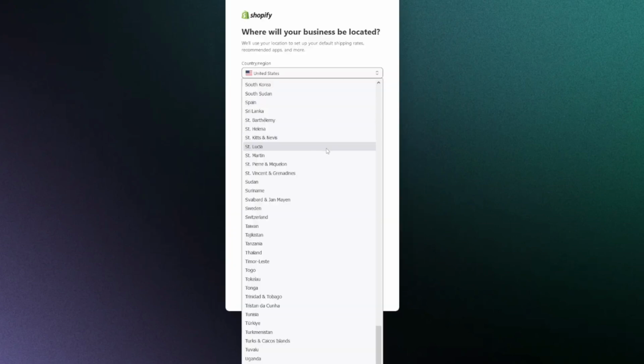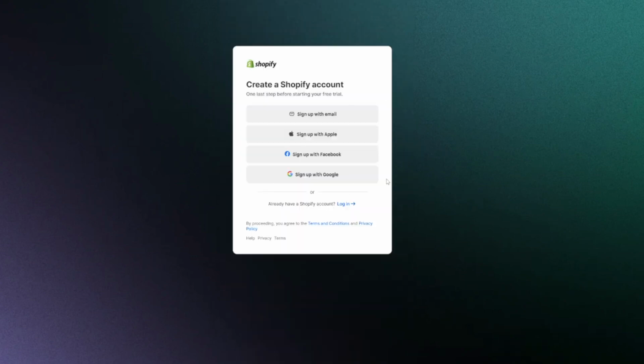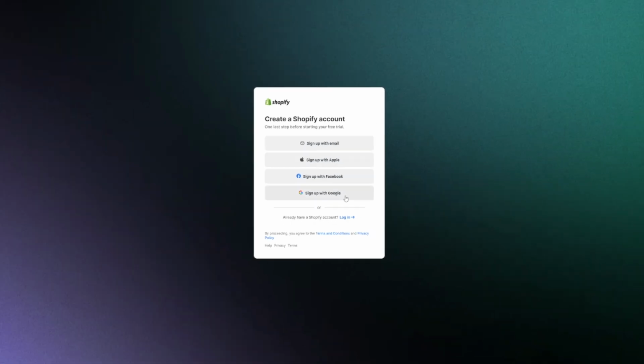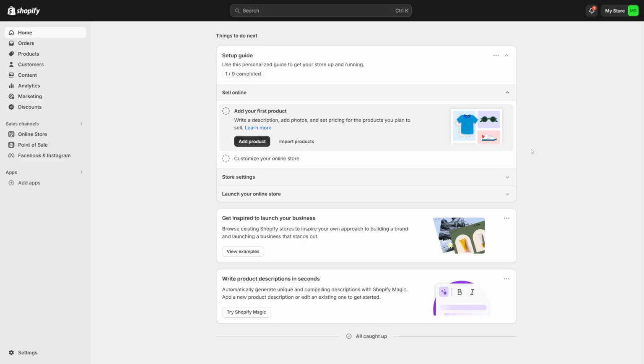Then, of course, you just have to choose which country you are going to be serving. In fact, where will your business be located? When you do that, you will just create a Shopify account with your email or Apple account or Facebook or Google account. And this is how it looks like on the inside. So this is your dashboard, and from here everything happens.